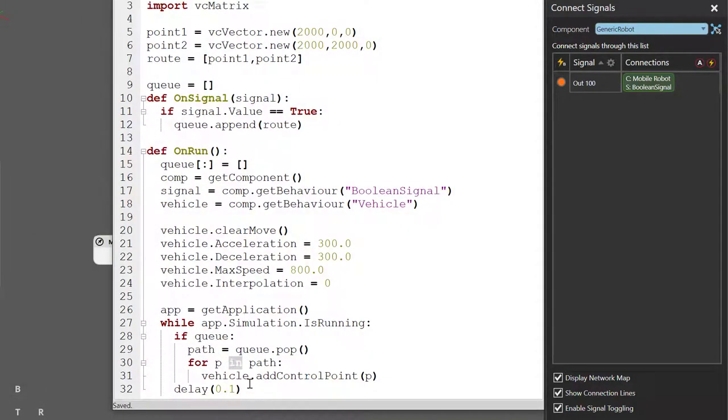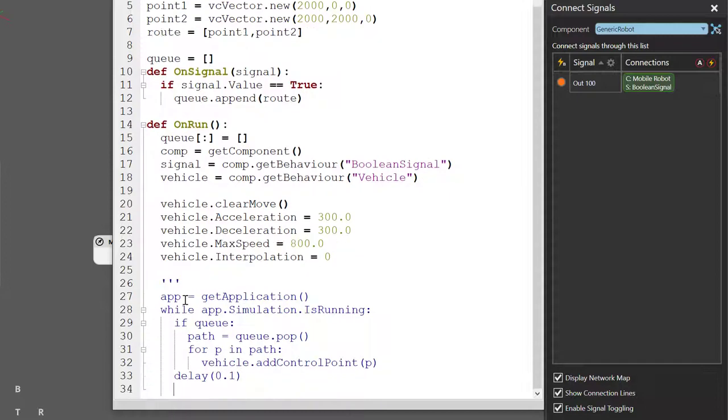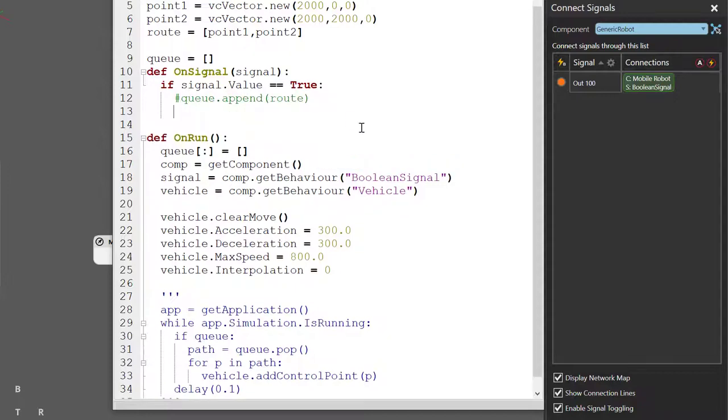And instead of using the while loop, we can just remove this, or let's just comment it out. You can keep it for future reference. Because if you don't want to use a loop, we can go up here to our onSignal event, and instead of adding the route to a queue, let's comment this out. Let's just define the path of the vehicle from here. So we have to get the vehicle object as a handler.